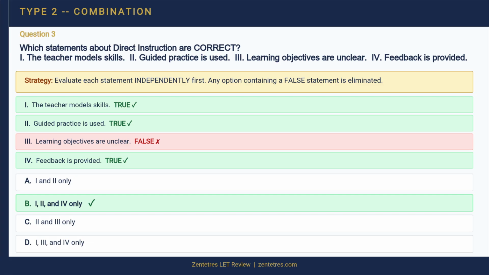Statement 2. Guided practice is used. True. After modeling, the teacher walks students through the skill with support. Statement 3. Learning objectives are unclear. False. Direct instruction requires very clear, explicit learning objectives. Unclear objectives are the opposite of what DI stands for. Statement 4. Feedback is provided. True, feedback is essential. Without it, students cannot correct mistakes or confirm understanding.